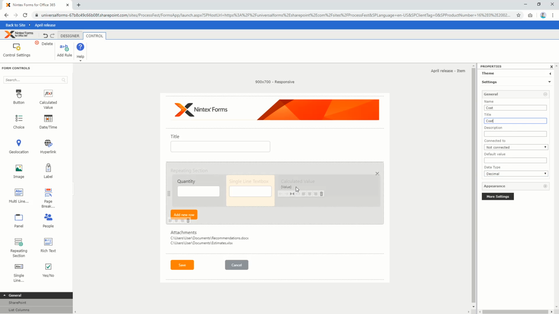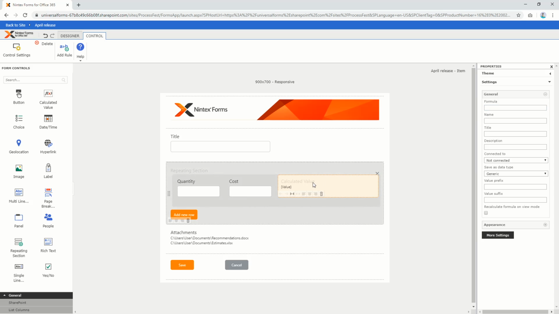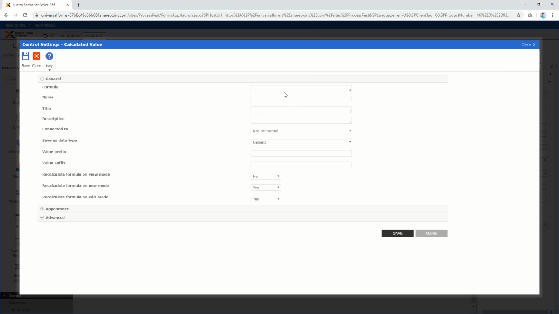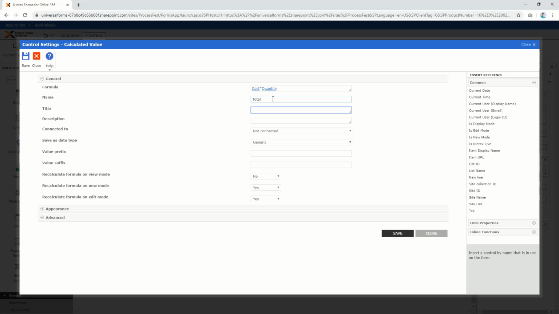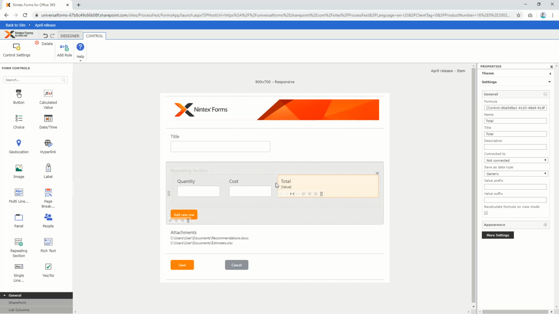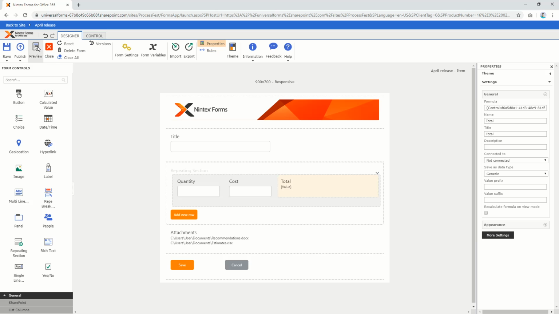So I've got that as a decimal, and then I come to the calculated value, and if I double click on it, I can put a formula in there. So I can come to the formula and I'll see I've got my named controls. Now I can go cost times quantity from the named controls. The interesting thing here is this control is a control in itself. So I'm going to say total, and this one is total as well. We can just call it total. Now that we've got that, let's go to preview and see how that works.